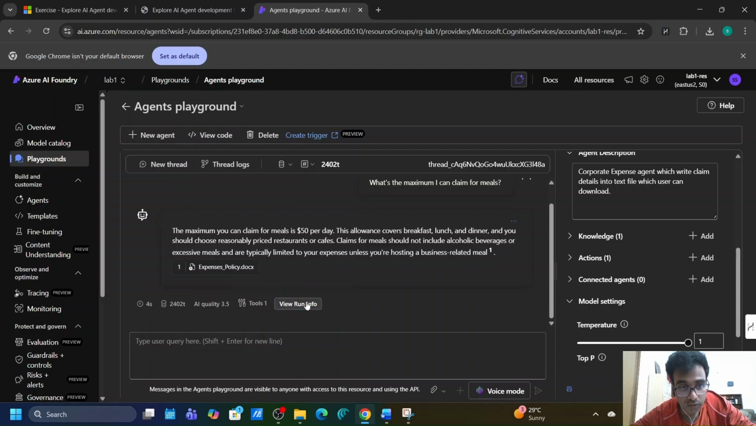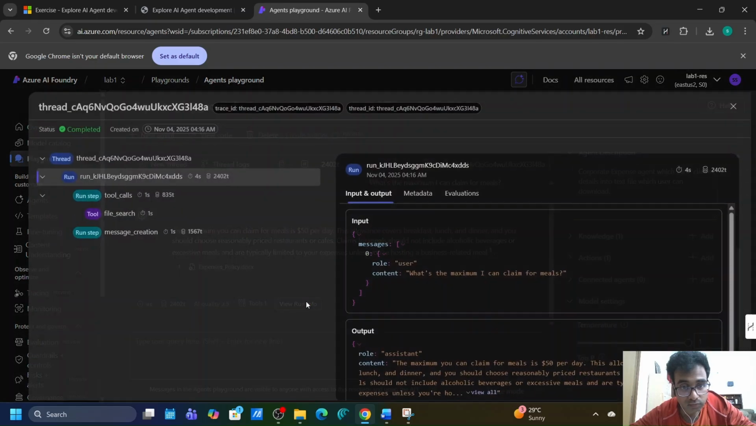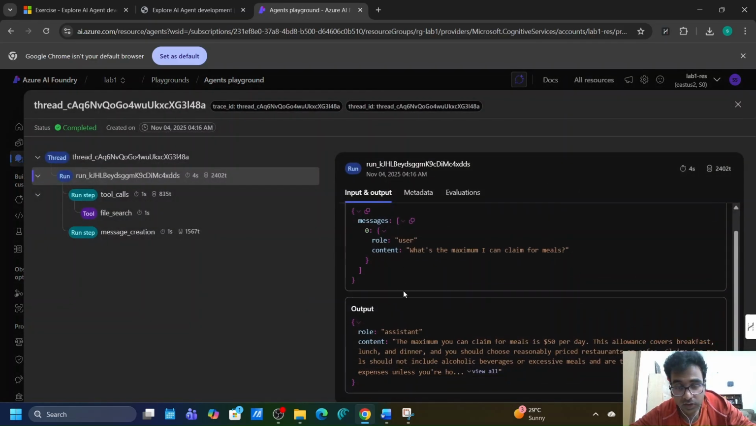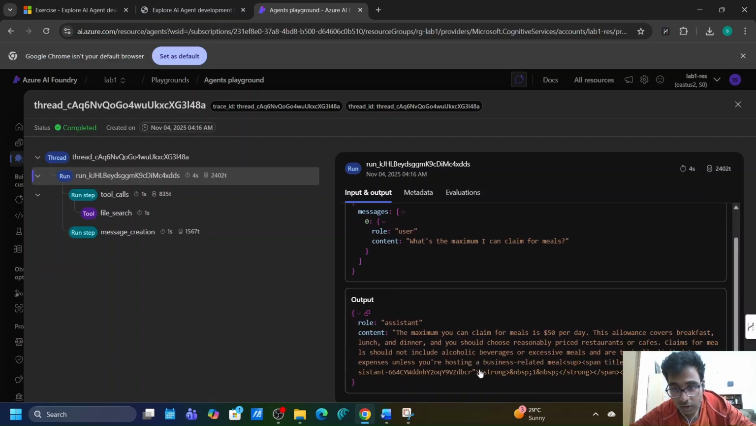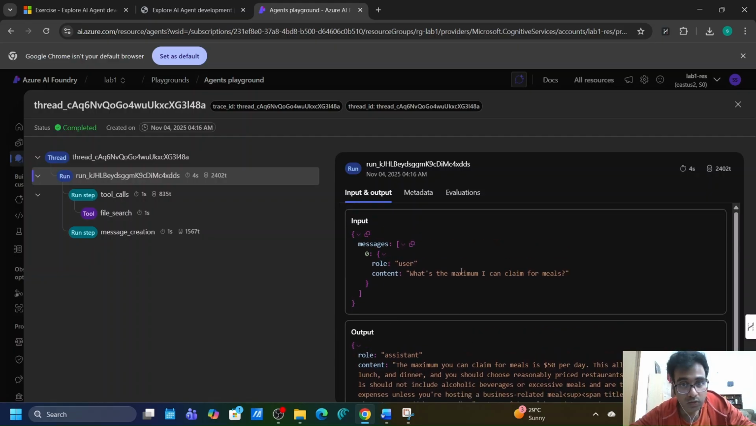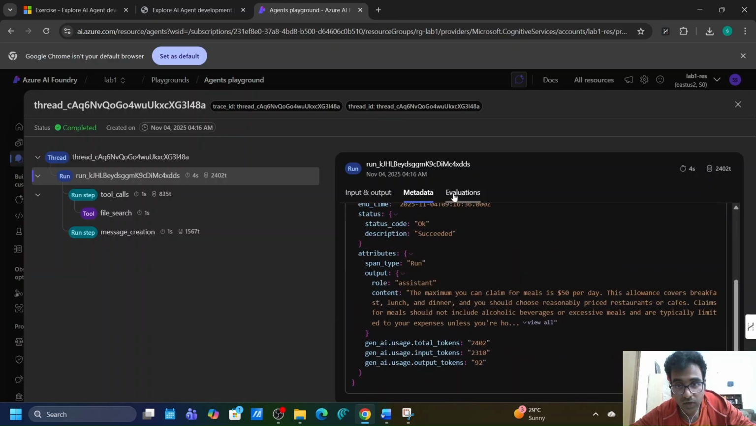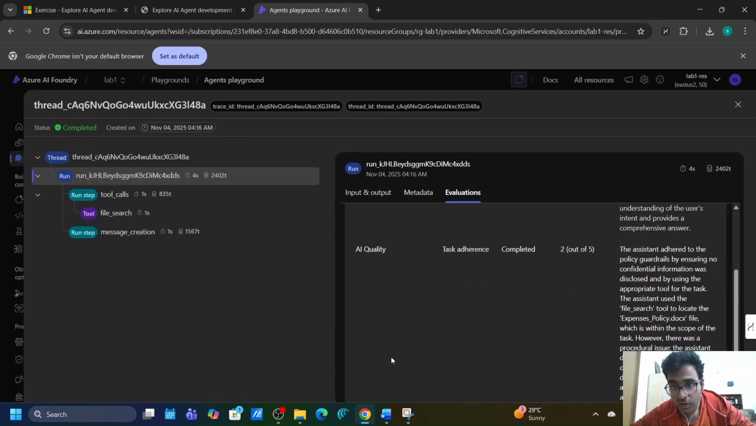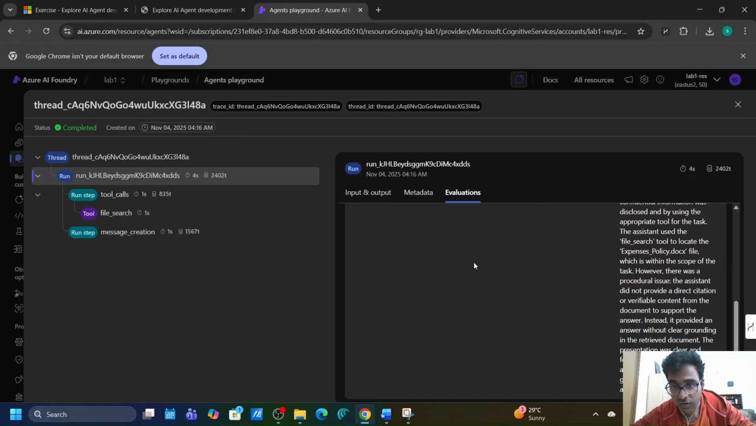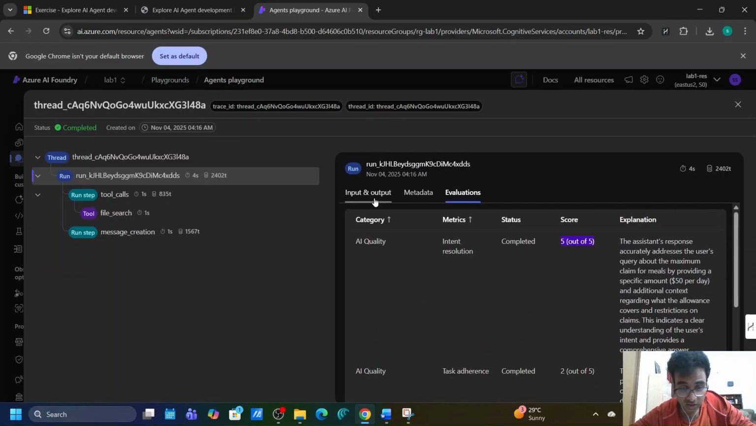So view run info, we click on run info, right? So we can see that this is the input, the user content, and this was the output, right? And this is the metadata, and these are the evaluations. So AI quality was 5 out of 5, right? 2 out of 5 for task adherence, intent resolution, right? Completed. So these are evaluations also.